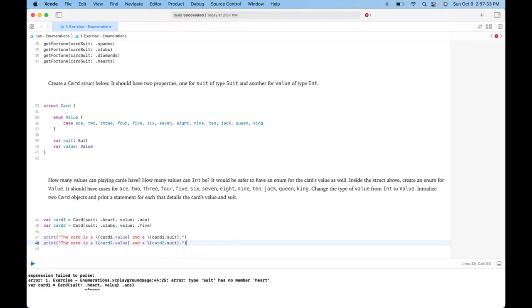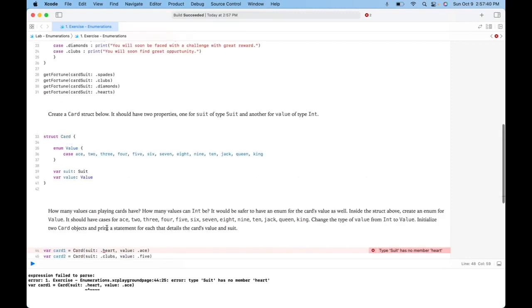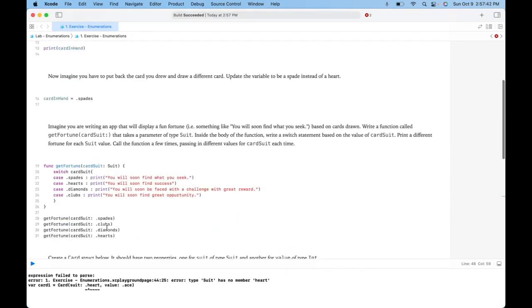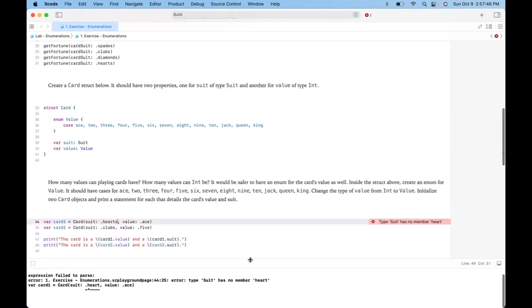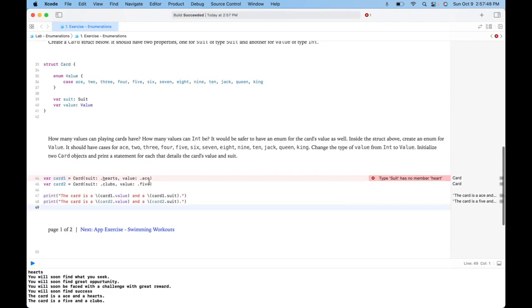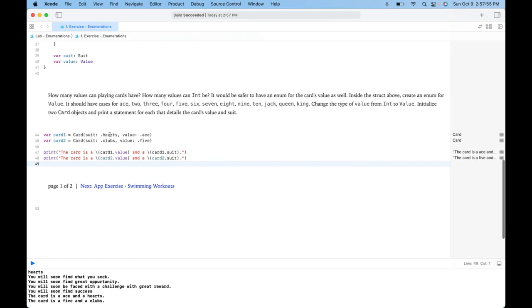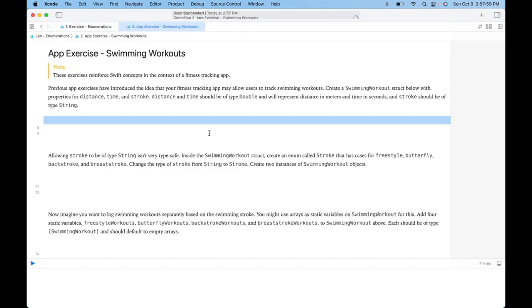Wonderful. So it seems we're getting an error. Type Suit has no member heart. Is it hearts? Yep, it's hearts. So it has to be exactly that, and that's the benefit. We get exactly the options that we wanted. So that's the benefit of using an enum, that safety that we got right here. Great. Now let's continue.